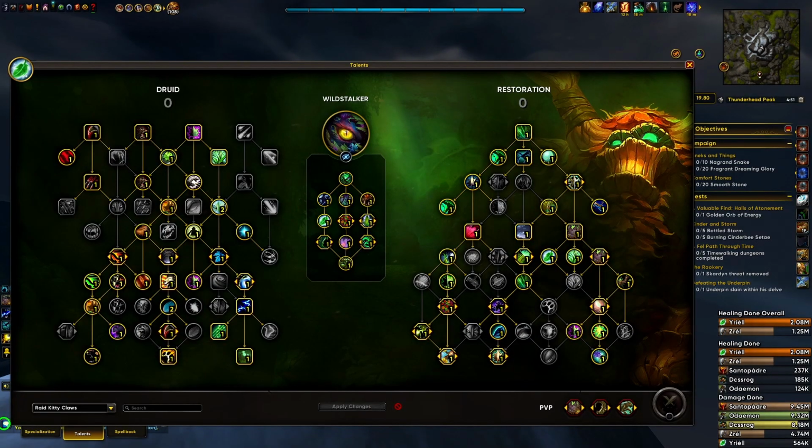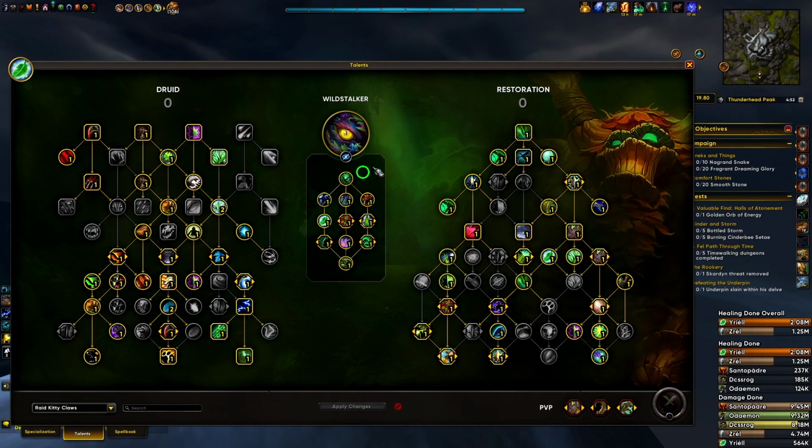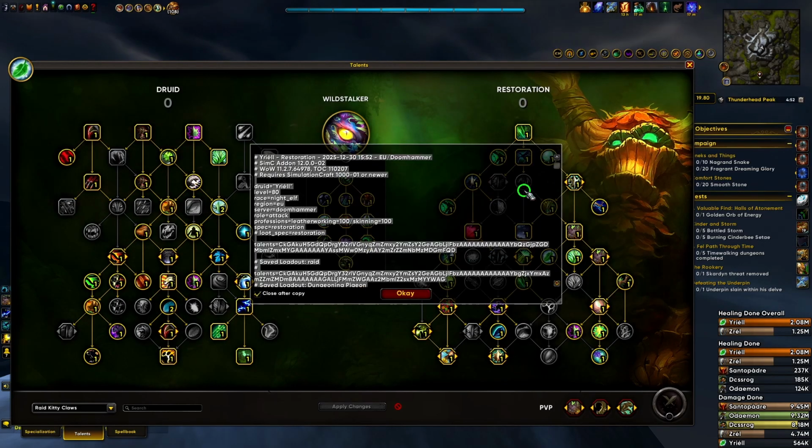Now we're going to start by looking at healers. Firstly, you should ensure that you've changed into your raid spec and that you've got your raid gear equipped. You should now use the Simulation Craft icon to generate the simulation string and press Ctrl+C to copy it. The window will close and that's perfectly normal.